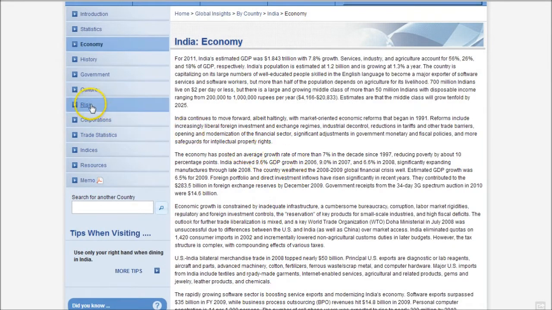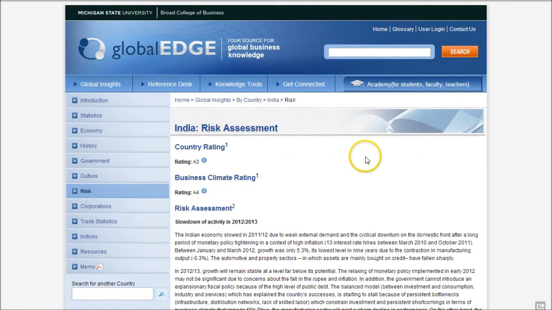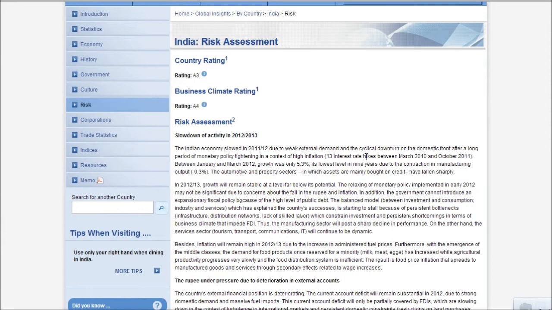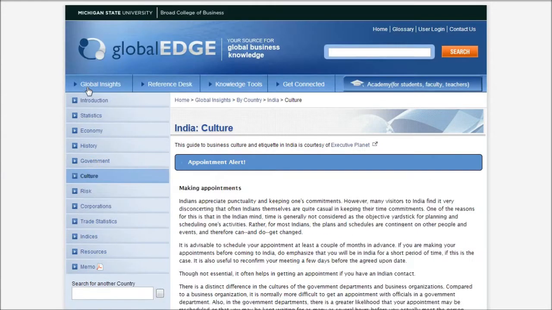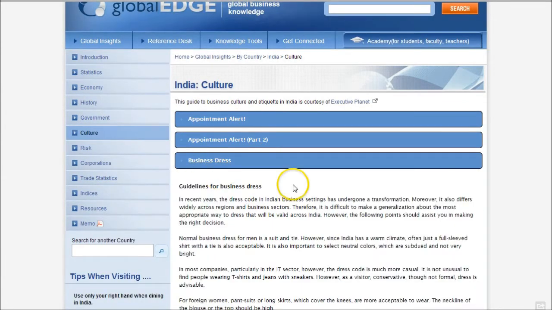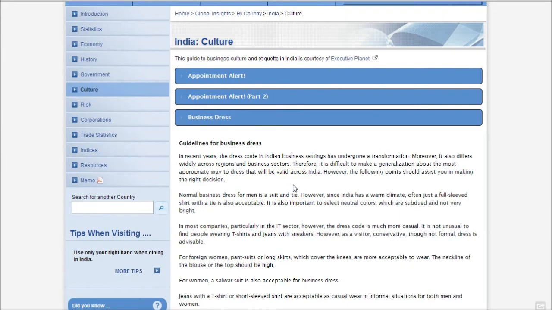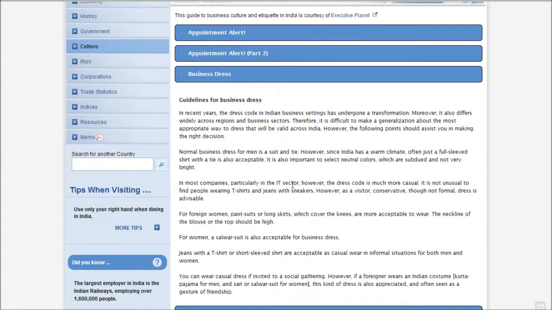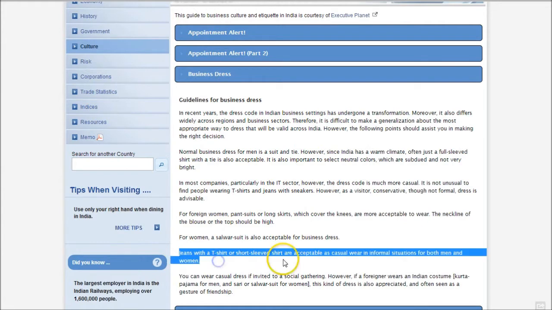There is information on risk. So this gives you their risk assessment. How risky is it to do business in that country, in this case, India? You'll see there's also a nice culture section. And this gives you information on things like what kind of stuff should you wear in doing business. Should you wear a suit and tie? Should you wear a t-shirt and blue jeans? What sort of things are available? In this case, jeans with a t-shirt or short sleeve shirt are acceptable as casual wear.